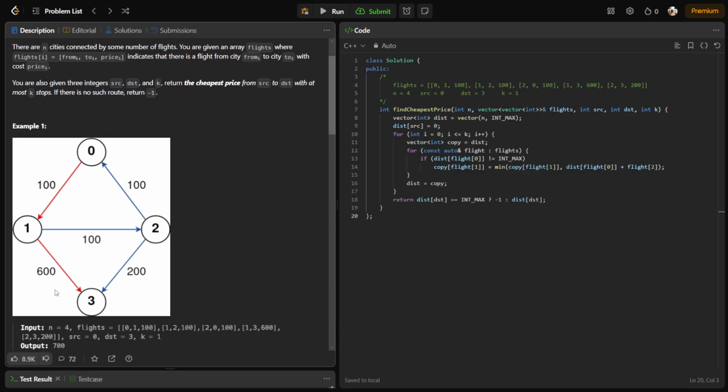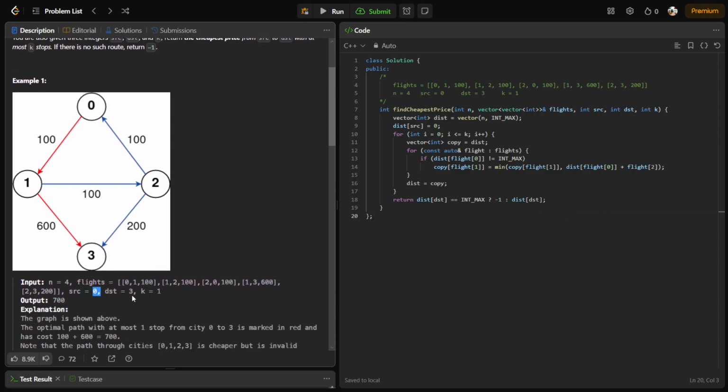So basically, if you look at this graph here in the example, let's say the source was 0, destination was 3. So we have to find the cheapest path with at most 1 stop. For this case, it will be 100 plus 600, right, 1 stop. If we were allowed 2 stops, if k was 2, then it will be from 0 to 1, 1 to 2, 2 to 3, right? We have 2 stops here.